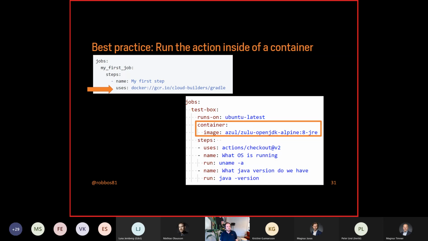You can also do that on the job level. I've got it on the job level, add a container here, I'm running this on an OpenJDK image, and all the steps inside of that job will now run inside of that container. So I can actually use it to do something with Java compilation without installing Java on my workflow machine. It's already in the container, and there's a nice security boundary around it. So that's a good way to improve your security stance as well.